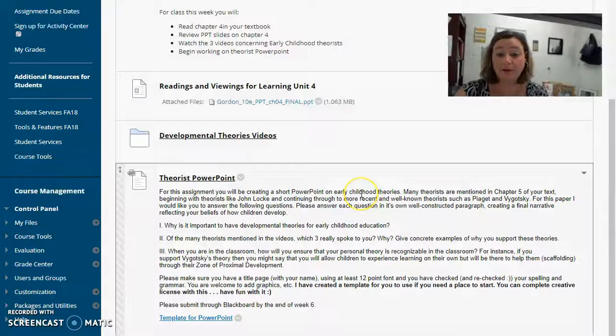For this assignment, what you're going to be doing after you've read chapter 4, after you have reviewed the PowerPoint, and after you've watched the videos, is you're going to be creating your own PowerPoint. Now, if you have never worked with PowerPoint before, I have made a template for you that you can just work directly from. But PowerPoint is very similar to Microsoft Word because it is a Microsoft application. So that means that your menu is going to stay the same.